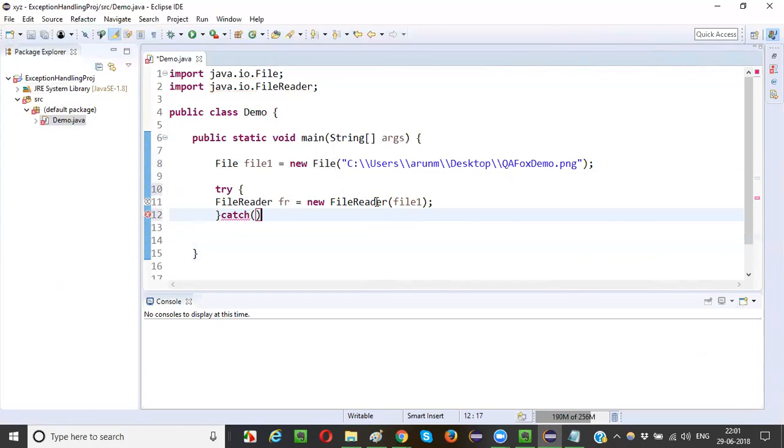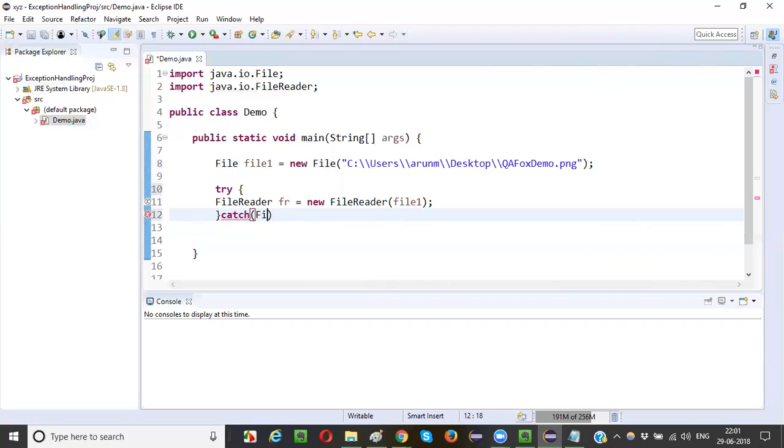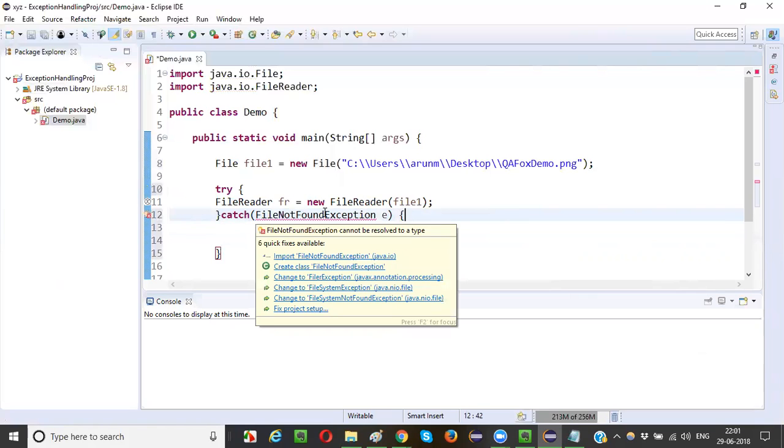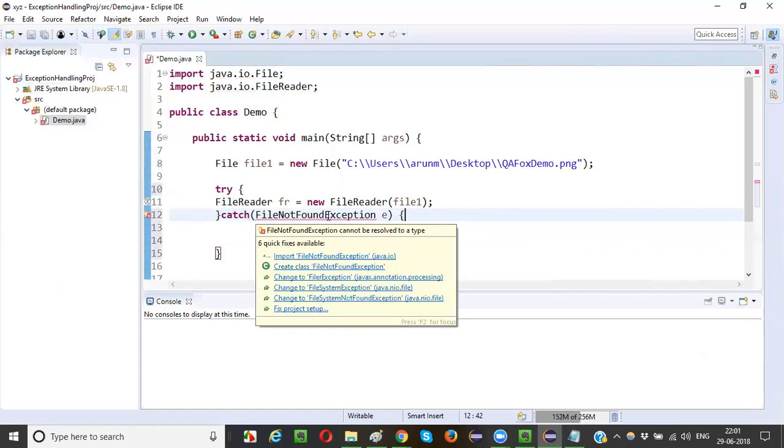So before I write, it has given me an error. What is that exception? FileNotFoundException, right? So FileNotFoundException e. It's fine. This FileNotFoundException is also under the java.io package, which is not a default package.